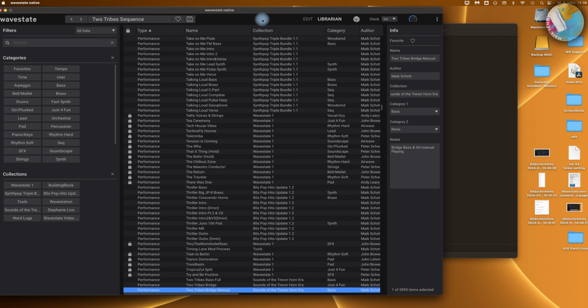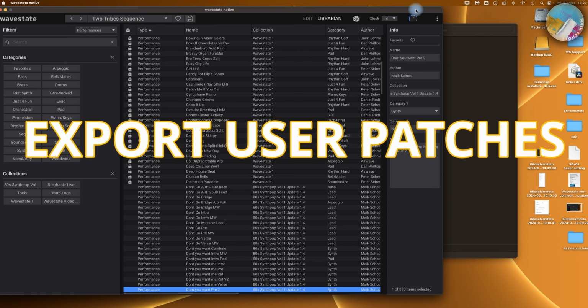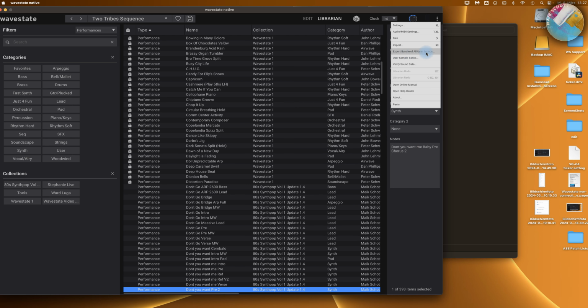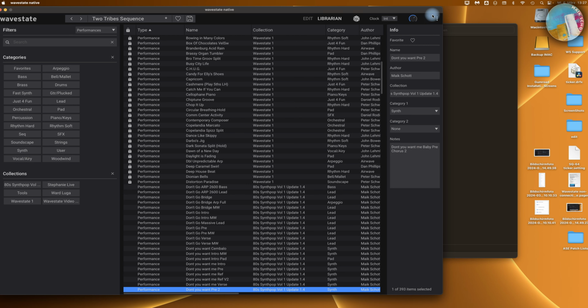So in the WaveState native, make sure you are in the librarian mode, which is exactly the same in the editor librarian. And again, a recommendation: go to the file menu and click on export bundle of all user sounds, because that makes sure that you have a backup of all your own programs or sounds and do not erase something that you might regret later on.